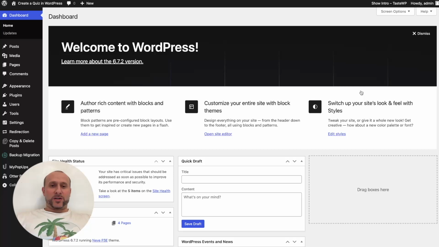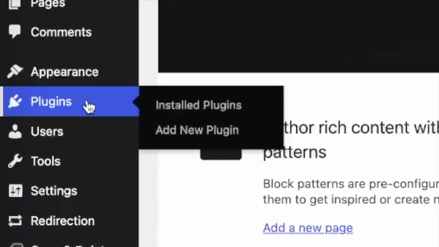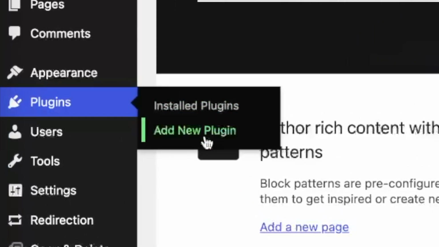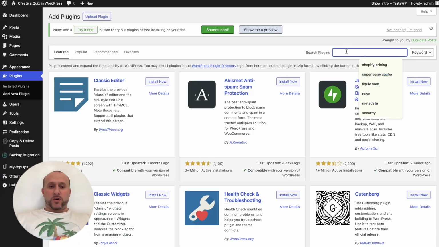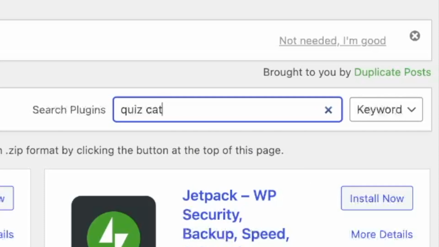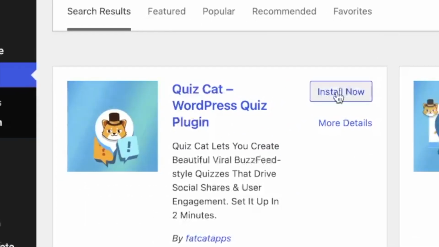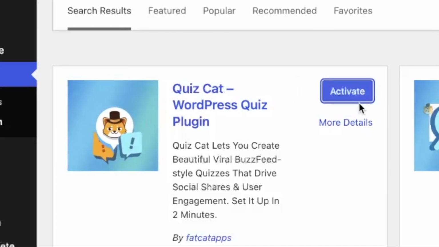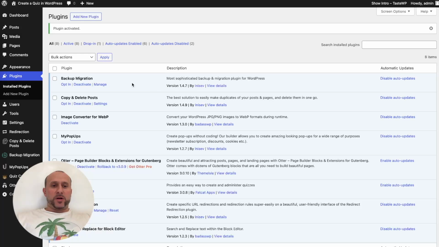Okay, to get started with building your own WordPress quiz, we're going to go over here to our left-hand side menu, hover over plugins, and then click on add new plugin. The plugin we're going to use is called QuizCat. So you just type QuizCat into the search bar there, and it comes right up. We're going to click install now. Then we click activate, and that has activated the plugin.